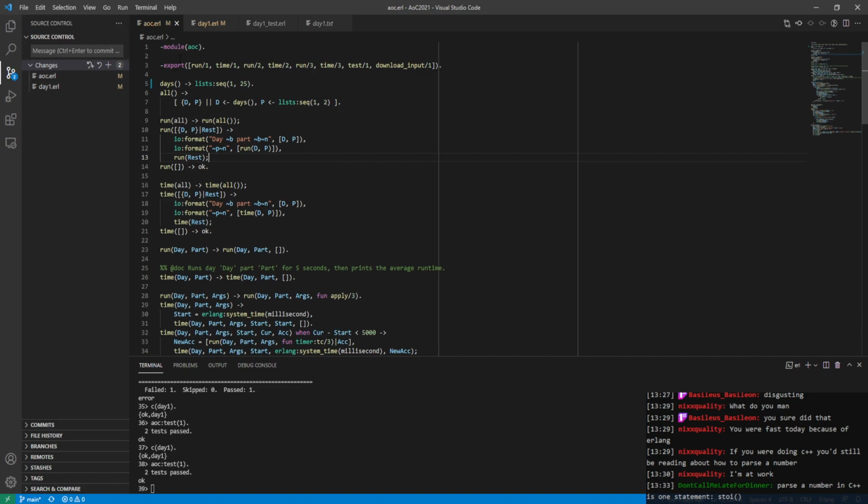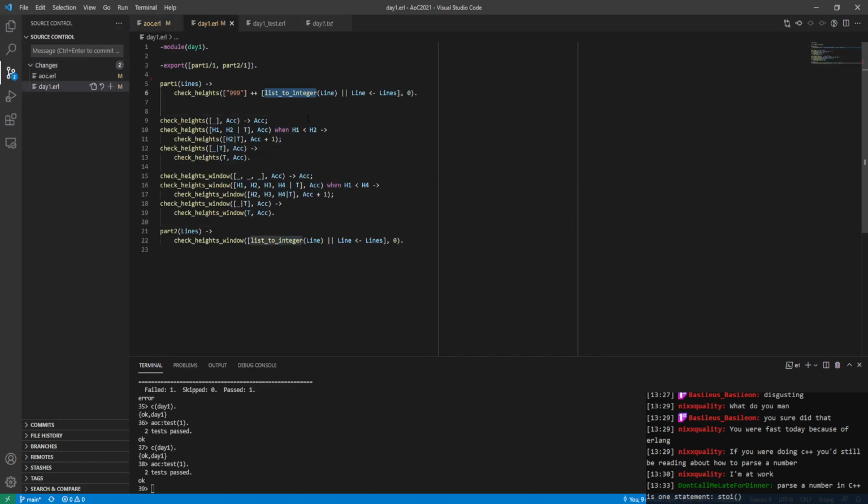Parse the number in C++ is one statement. It's the same here. Like, this makes an entire list of integers from a list of strings. And it would be the same in Python, because in Python you would do it like this. Which is like... I would say this is slightly more readable. But it's not like any different per se. Because instead of this, you've got this.